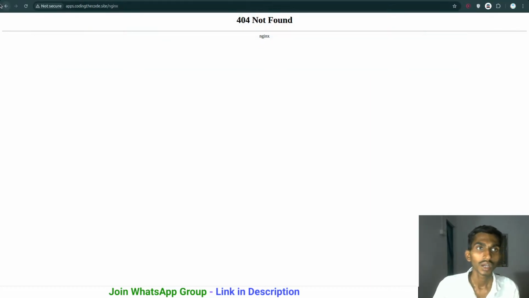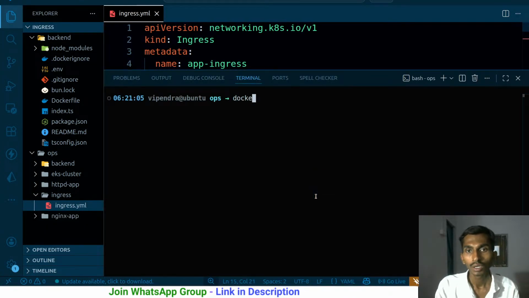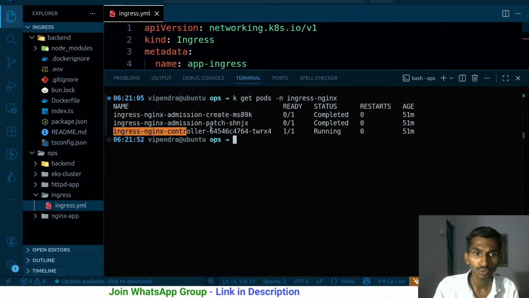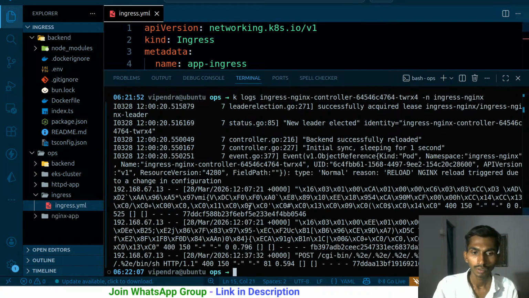Nginx. I think now I need to check whether I'm actually getting the requests there or not. So how will I be checking that? kubectl get pods in the ingress nginx namespace. I have to check the logs for this one. So k logs of this controller, namespace is going to be ingress-nginx. Simple. Run this. Well, I have to follow the logs as well.